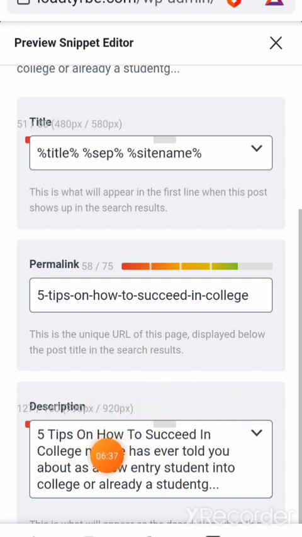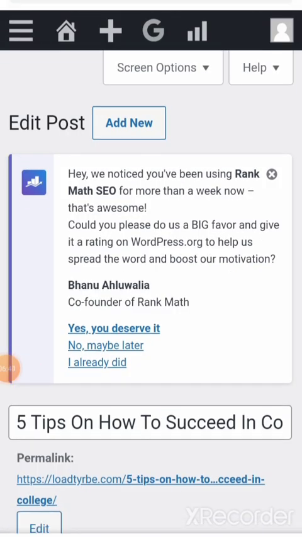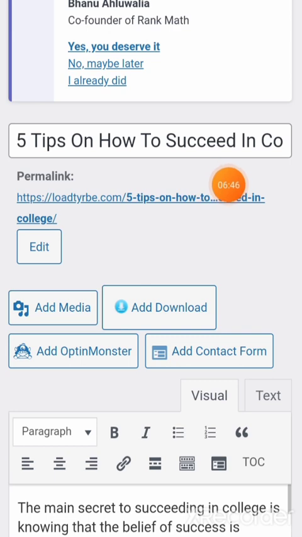So you have to ensure your focus keyword is also displayed here. You can see it's already in my permalink. You also have to ensure that your focus keyword is also in your permalink. You can see it here, 5 tips on how to succeed in college.